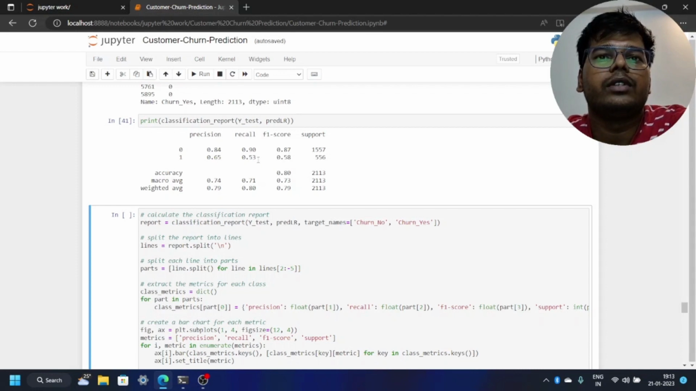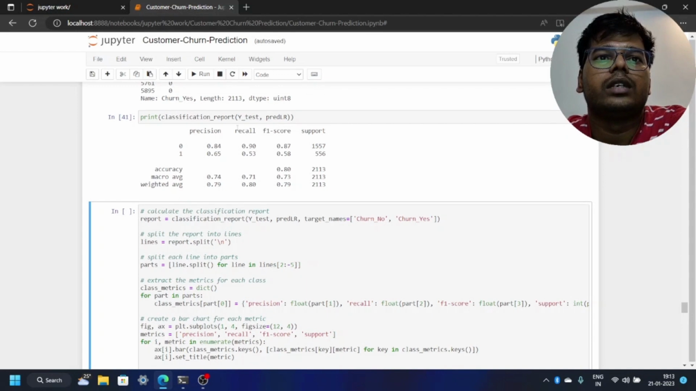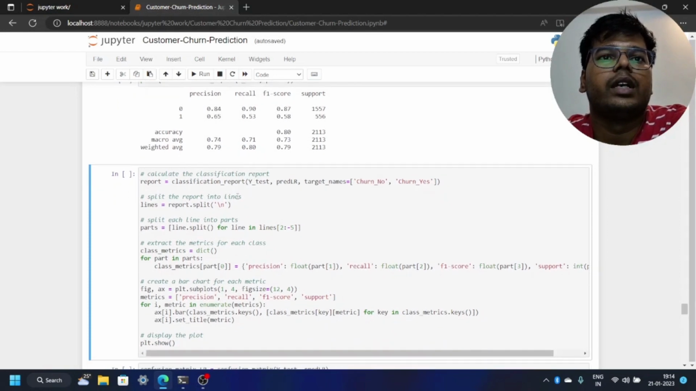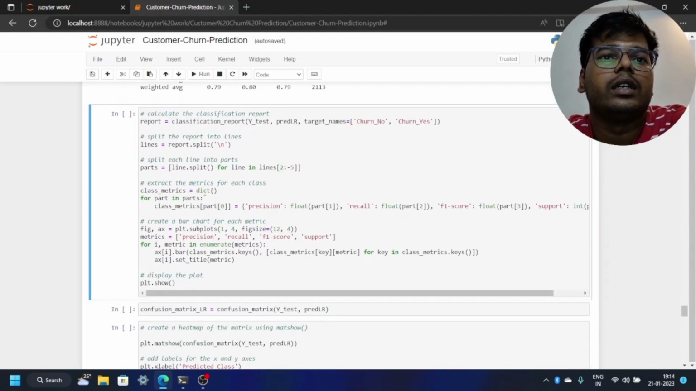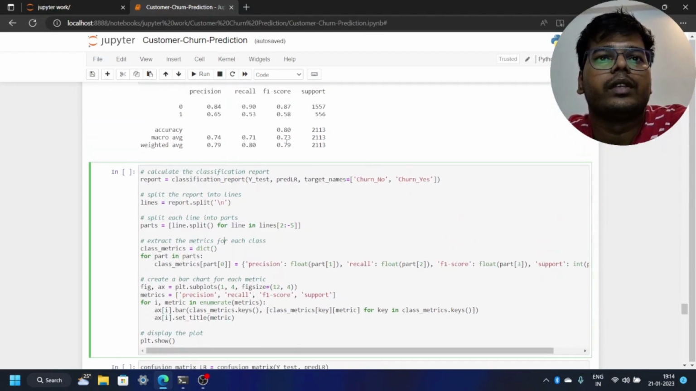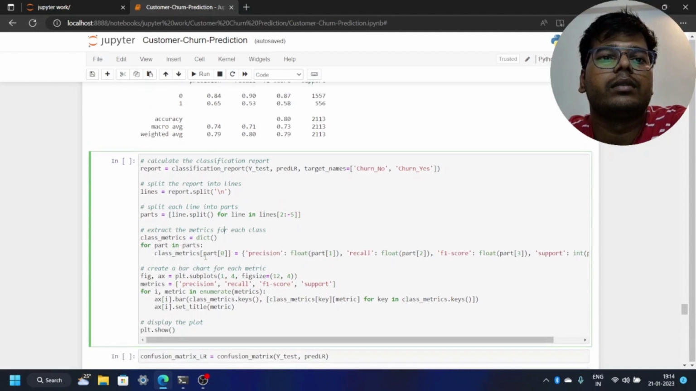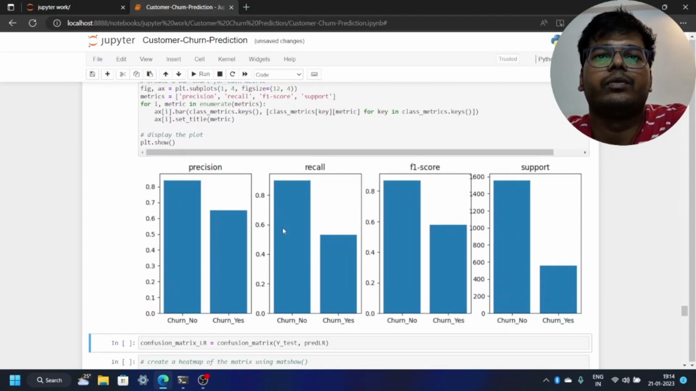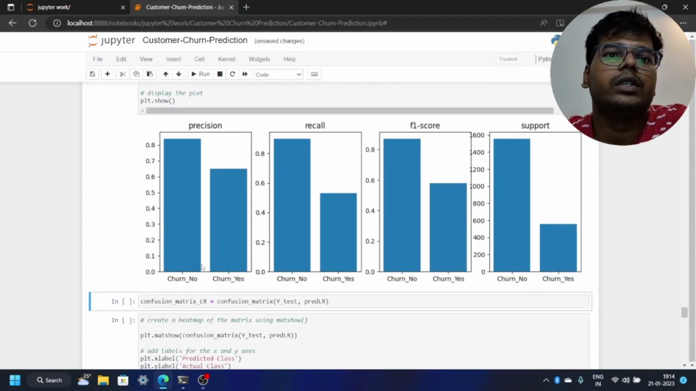You can notice one thing, that all these values are very low for 1, which is churn, and 0 means not churn. For not churn, the precision score, recall score, and F1 score are very high, and these are less for the churn values. So I will run this cell below, and it will show us the classification report and some visualization. I have already written the code, and it will visualize this churn no, churn yes.